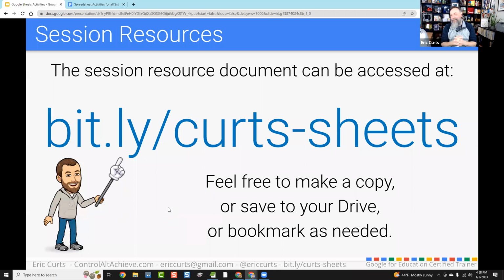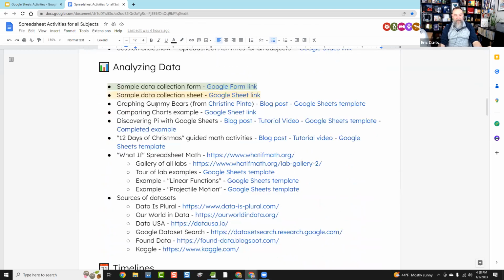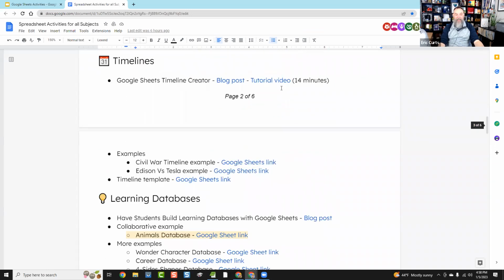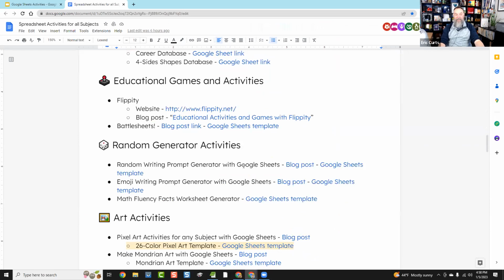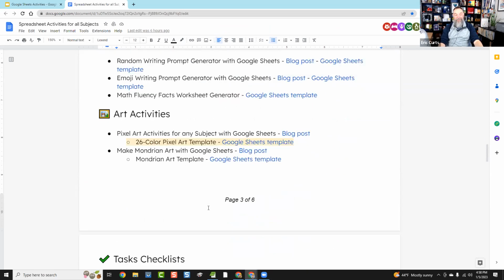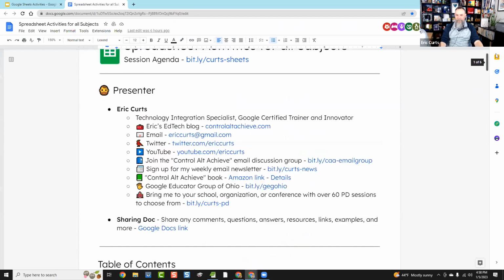Remind you that everything we got to and all the stuff we didn't get to can be found at bit.ly/Curts-sheets. That'll get you to that document. And a lot of things in here have more than just the bullet list. They've got all these links. So most of the time I've included a tutorial video that I've done, or a blog post that I've done, or something that goes deeper into this if you need to dive a little bit deeper into it yourself as well. But Wendy, let me turn it back over to you.